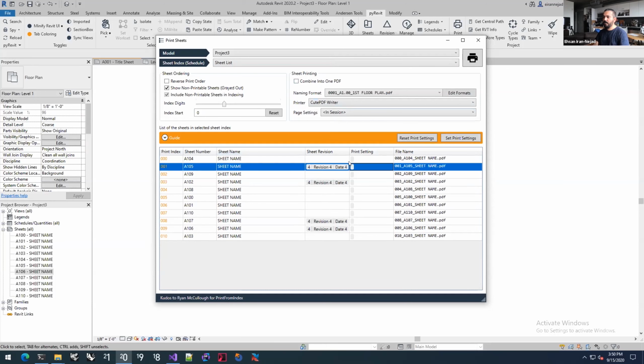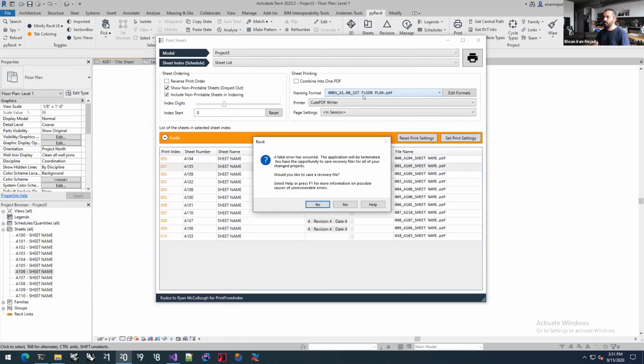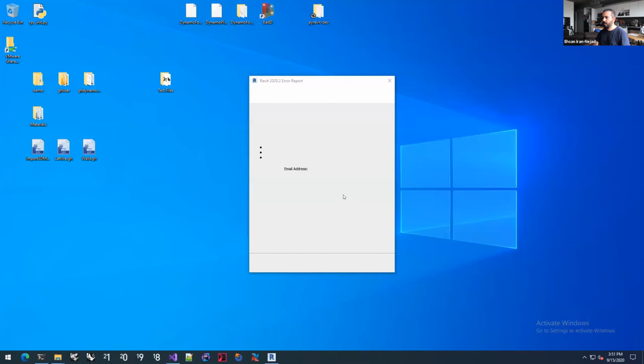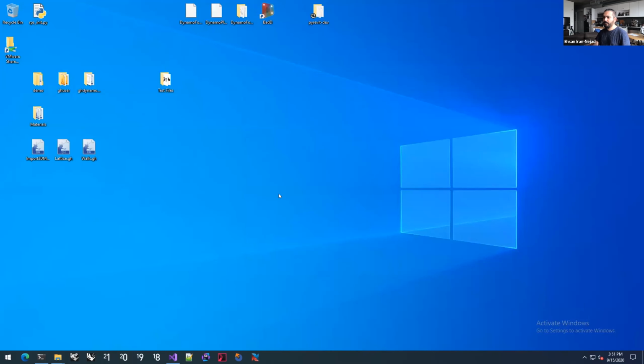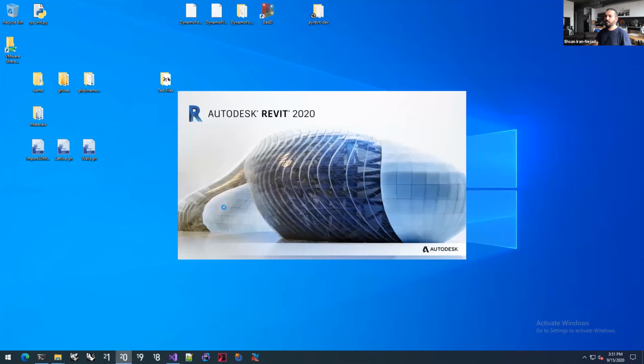Basically, it lets you go through all your sheets and then set a print. I think I broke this one. I apologize, I have the wrong printer in here. Sorry, bad printer example. But basically it lets you select different print configurations for those sheets.